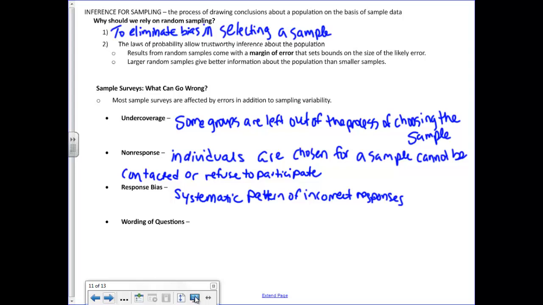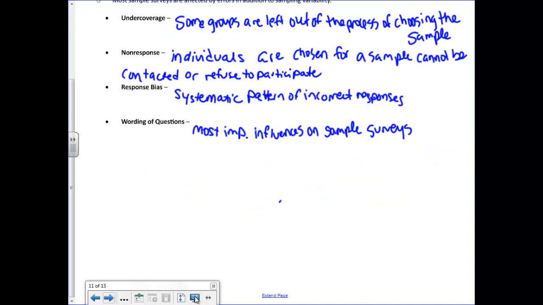And wording of questions, this is one of the most important influences on sample surveys. Why? Depending on how you word a question, it's really going to change all the results that you have. It's one of the most important influences on your sample surveys. And that's why before you go and give all your surveys out, I want to make sure that we read through them and have people test them and we see where we're going with all this.